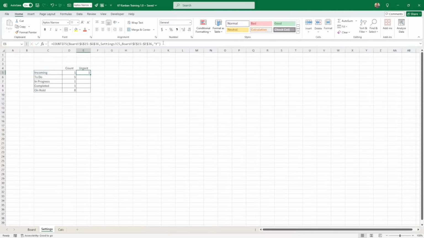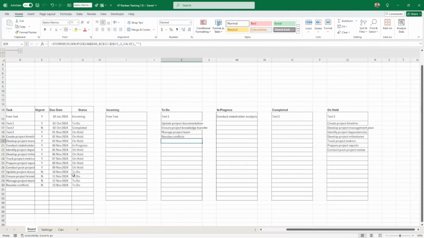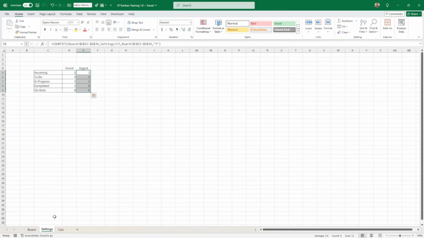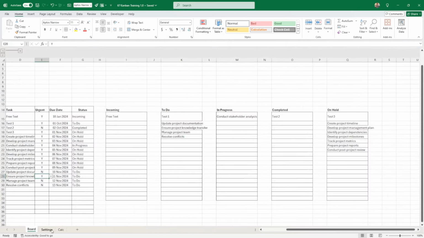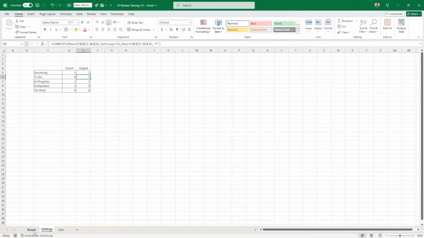Okay. So here we have 1. So incoming urgent 1, to do, there was only 1 urgent according to this. Let's just check to do. There's 4 here and there's 1 here that is urgent. So if, let's say, I add another urgent in the to dos, okay, here it is. So we have our board and we have our totals.